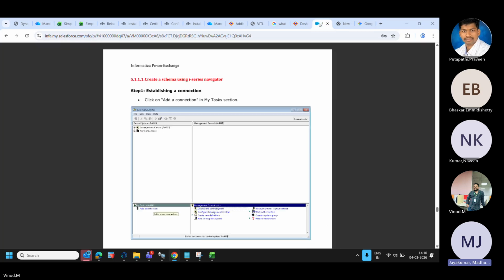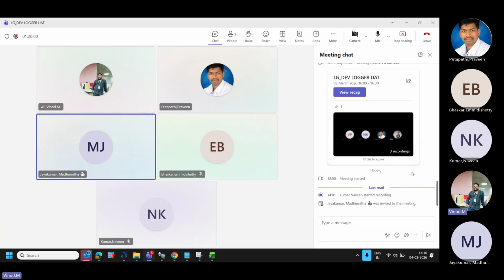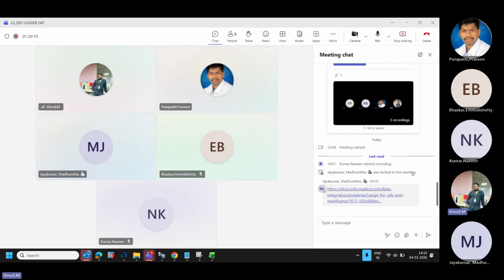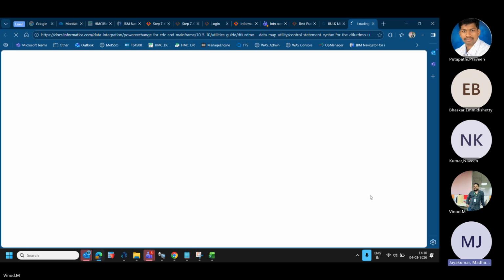I am sharing you the document. Here it gives a generic overview. I'm sharing it for 10.5.10. This is the latest version. Yesterday it got released. So we are using 10.5.8 so far. You can edit that according to your version.